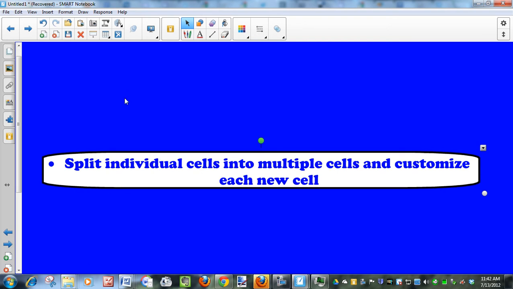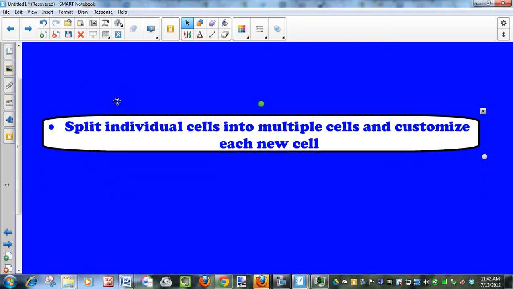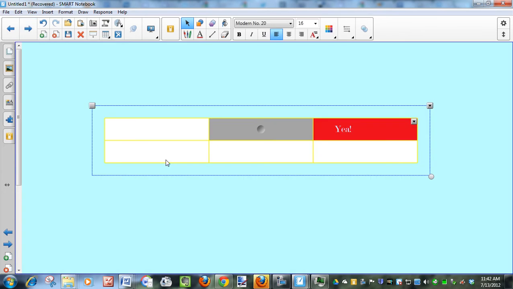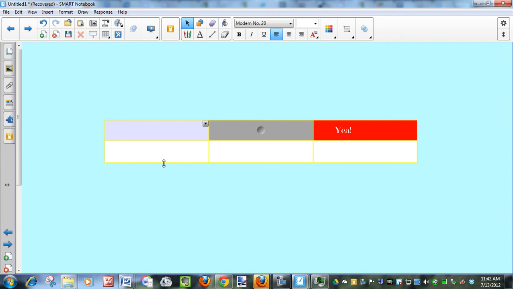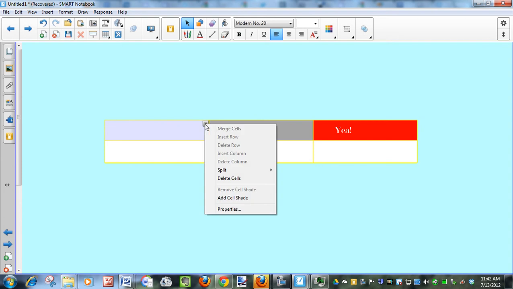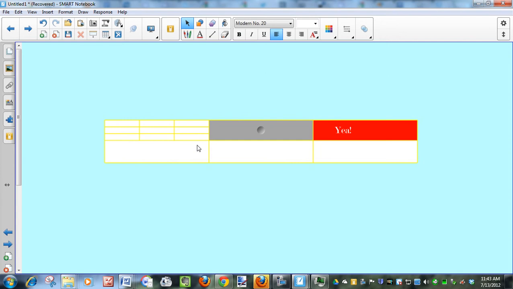Okay, this is a neat feature. You have the ability to split individual cells into multiple cells and customize each one of those. So I'm going to click just this one individual cell. From the drop-down, I have the ability to split that into many different things. I'm going to split it into 3 by 3, really get it crowded in there.